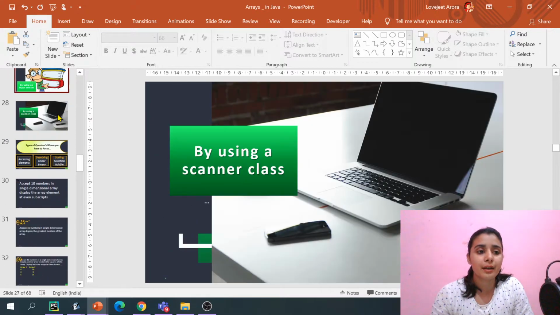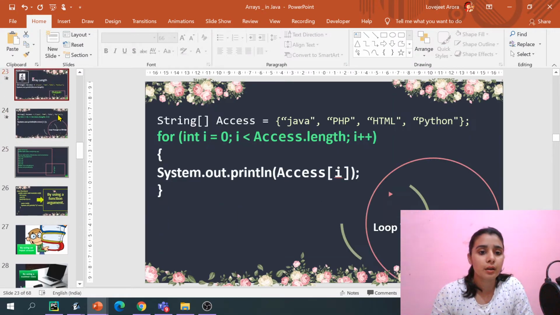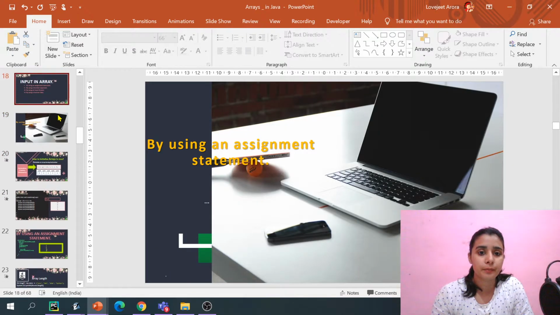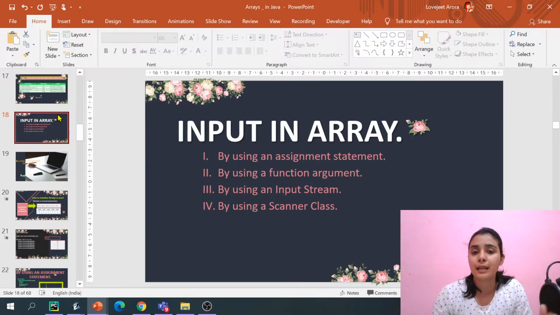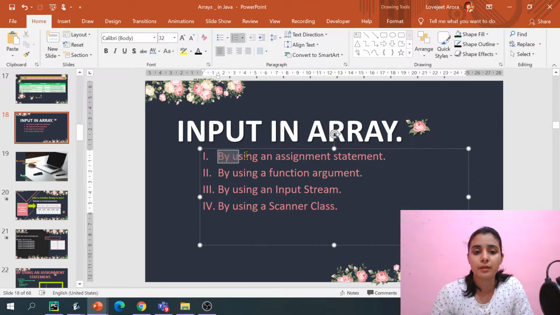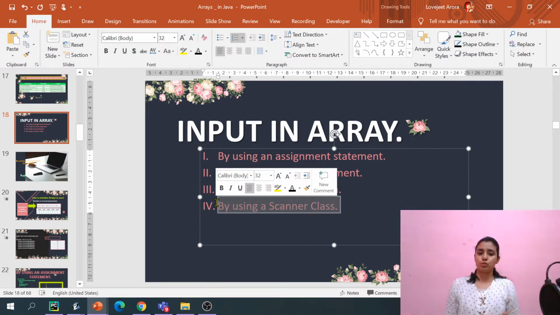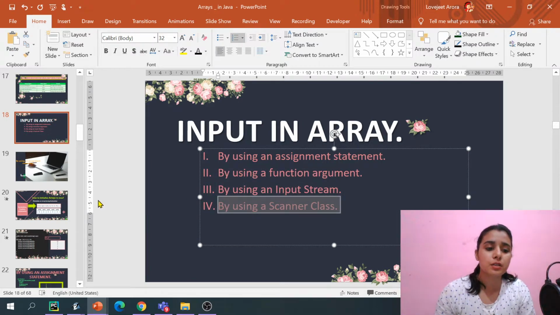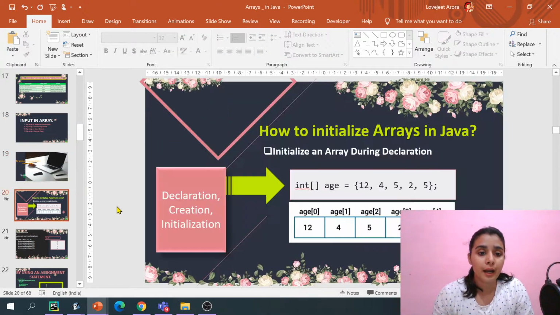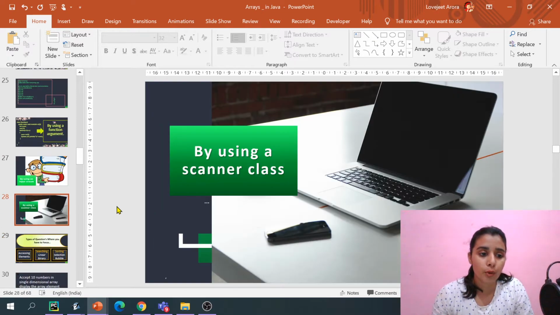As you know, we have four ways through which we can input values into an array. We are discussing the 1D array, right? We can access the value from the user, and we can take it through the assignment operator, then through the function args, the input stream reader, and with the scanner class also. So we have discussed all these things practically, and then we discussed a program also.